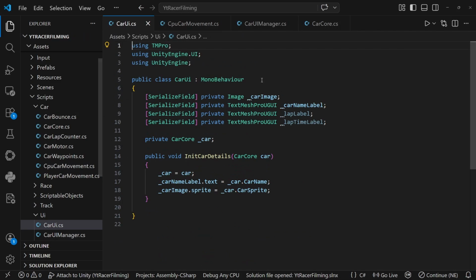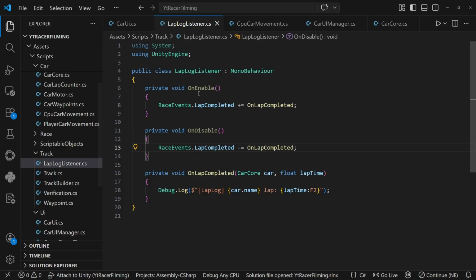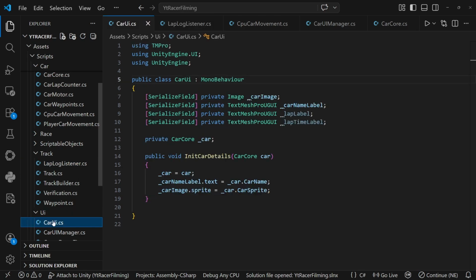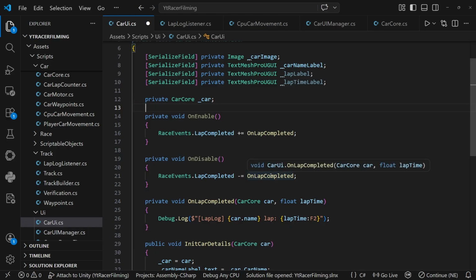Inside here, we want to subscribe to the lap completed. So in the track here, we've got the lap log listener. That's actually the thing we need. So what we can do is take actually this code from here. So we'll copy that. We'll leave this class in case we need it for something else. Then we can go into our CarUI, and I'll drop all of that below the private car call car like this. So in enable, we're subscribing, and disable, we're unsubscribing.